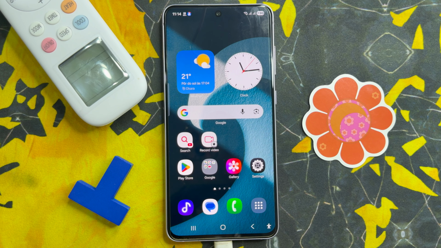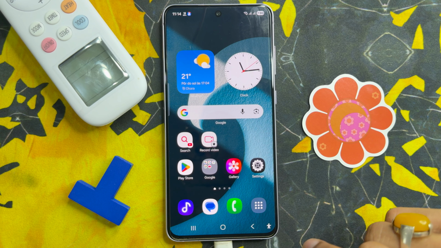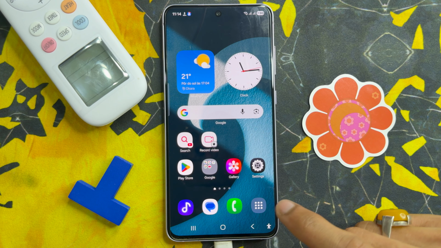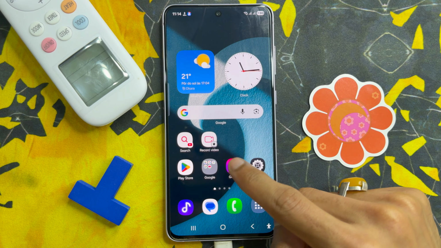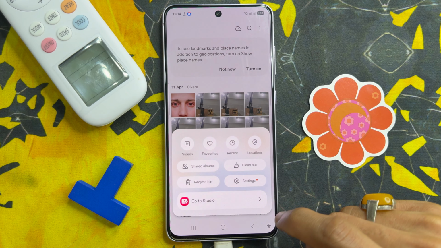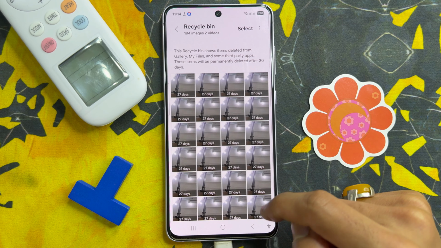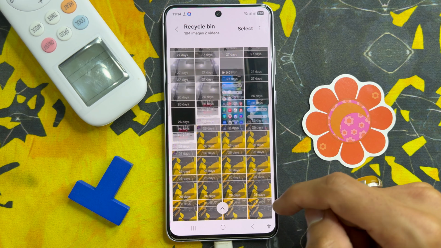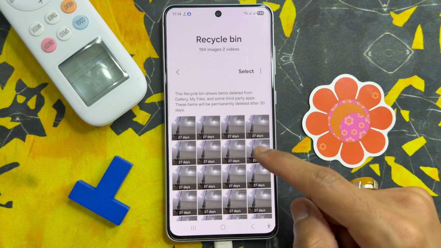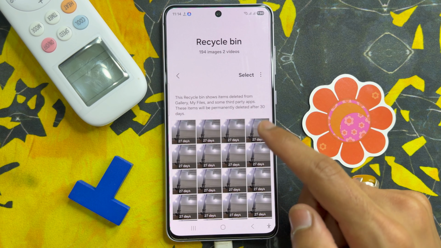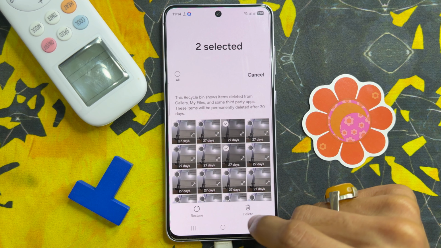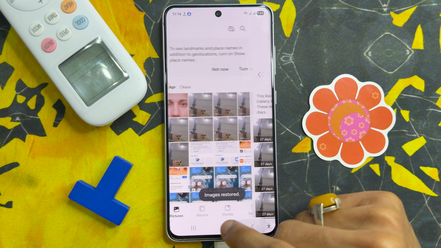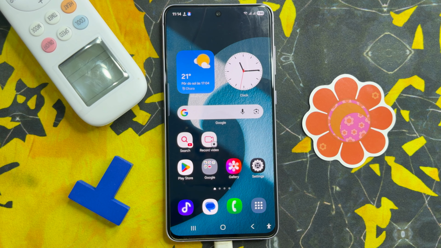But if it is still not solved, to fix this problem, check your recycle bin. Click on gallery and click on menu and click on recycle bin. You will check if your picture is showing here. So your picture is here. Click on select and click on restore. So that's how you can fix photo disappearing issue on Galaxy A57.